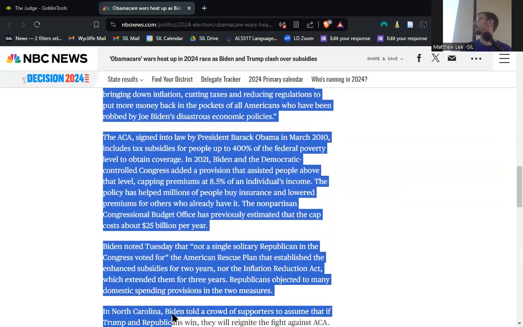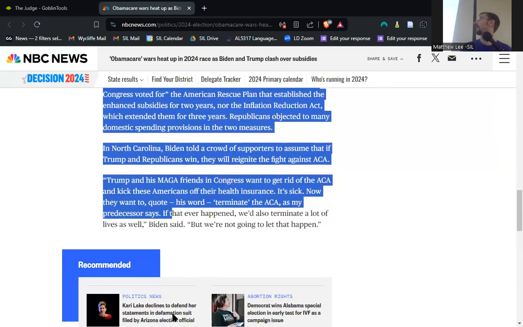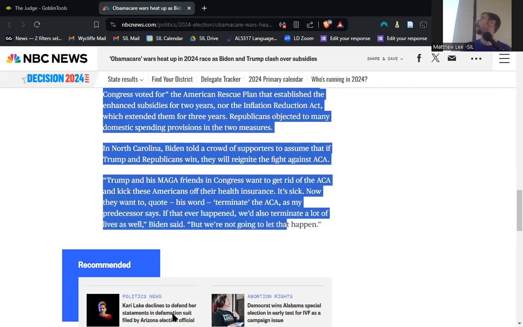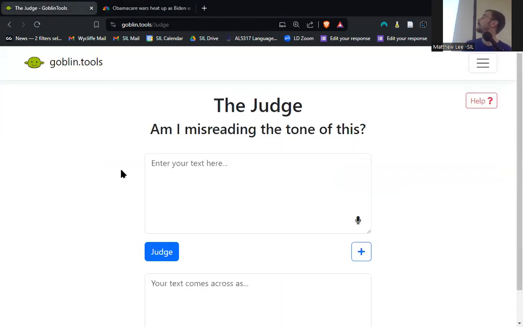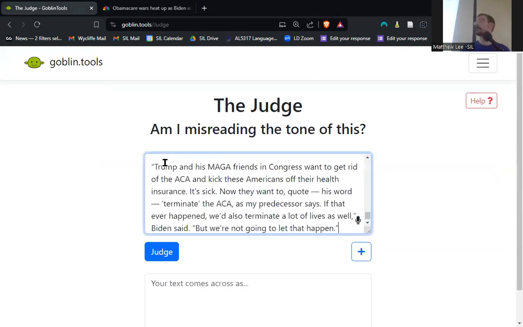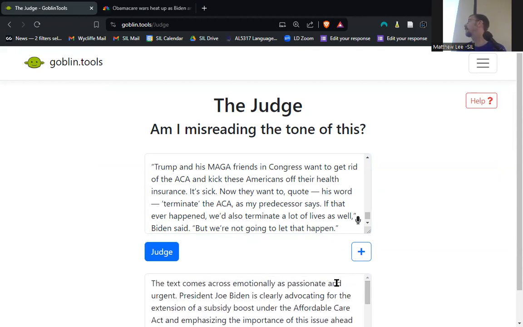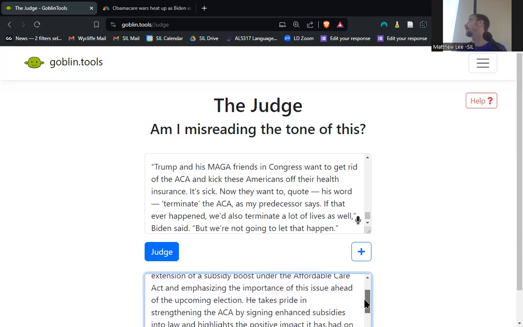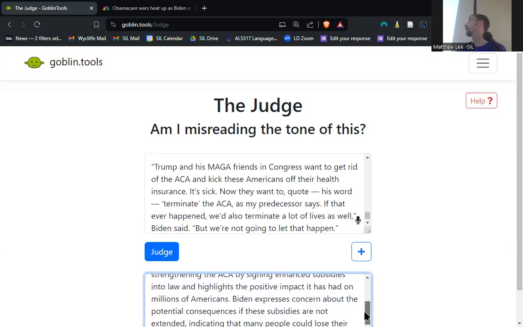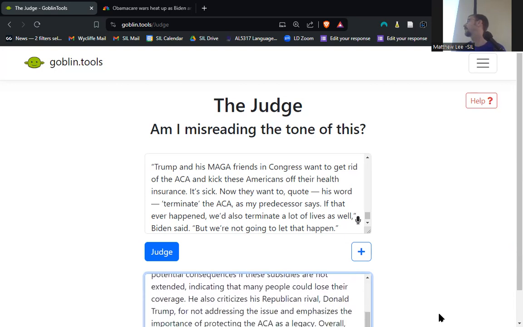All right, so I've selected the text of the article, and I'm wondering how these people felt about the situation. Copy. Go back to the tool. Paste the text here. Judge. The text comes across emotionally, as passionate and urgent. And so it's giving point by point: Biden expresses concern, and there's more and more.